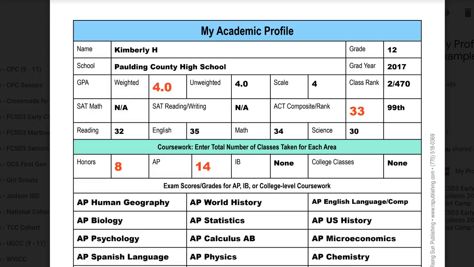The My Profile form is a form that provides a snapshot of where you are currently. You could consider this form your stat sheet. So as a high school senior or junior or sophomore or freshman, what's reflected on the form is where you are today. So for example, this student was a high school senior who was beginning the college planning process.